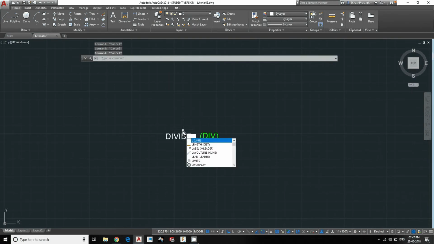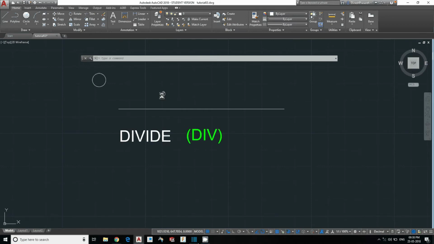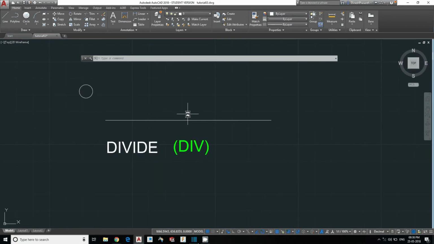See here, divide is a most useful tool and it will reduce your time to draw and place an object at some particular distance. In this divide, I am going to place this circle at equal distance of 5. I am going to use this divide tool. DIV is the shortcut for the divide tool, and it asks to select the object to divide. So this is the object I am going to divide.